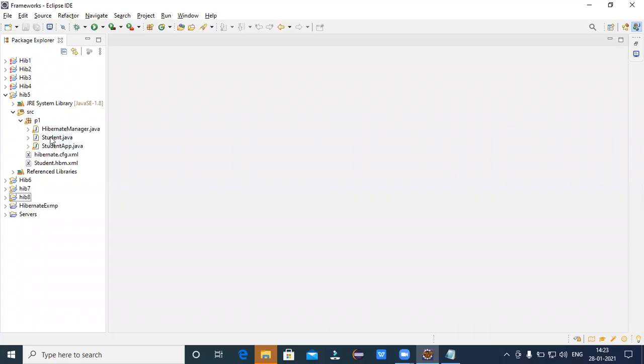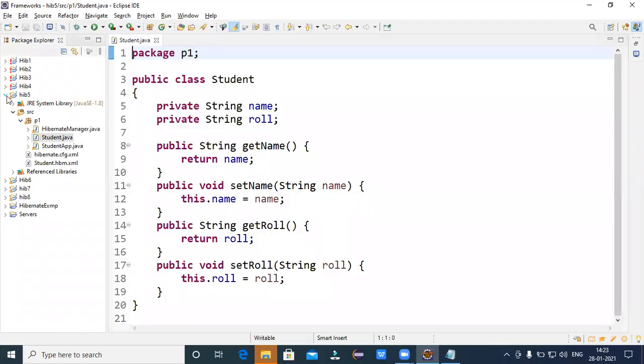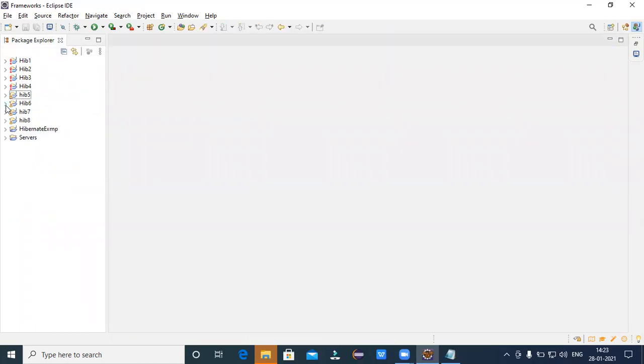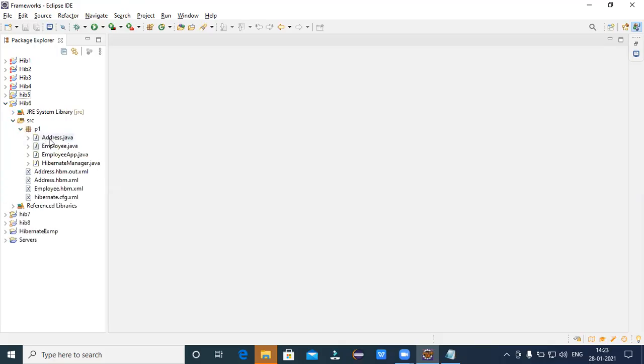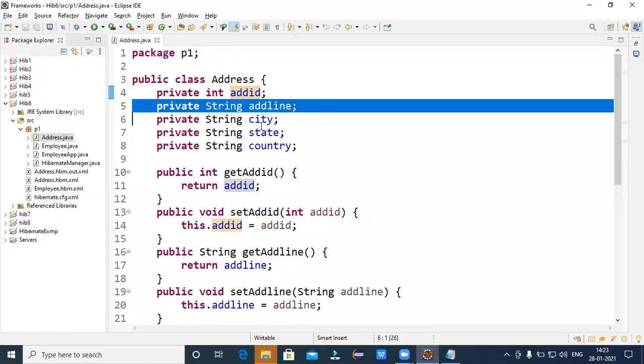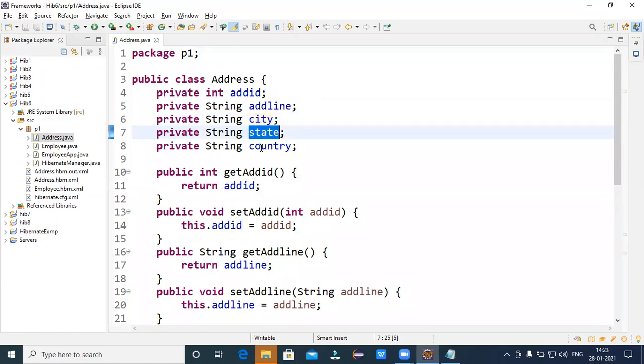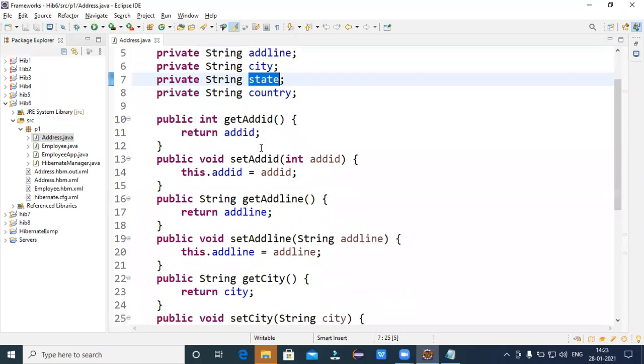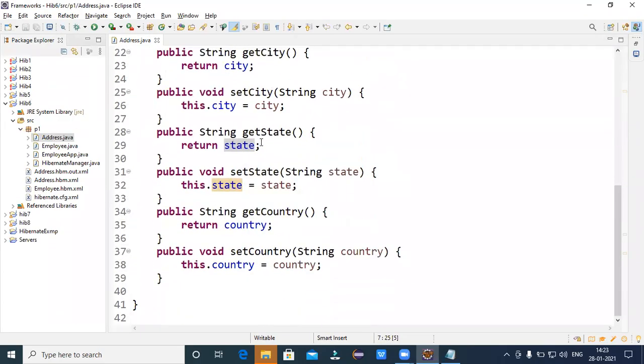So here I have one table by name address where I will be having address ID, address line, his city, state, and country. Five important pieces of information. For the same, I'm writing the setters and getters as well, so that I can perform the operations easily.